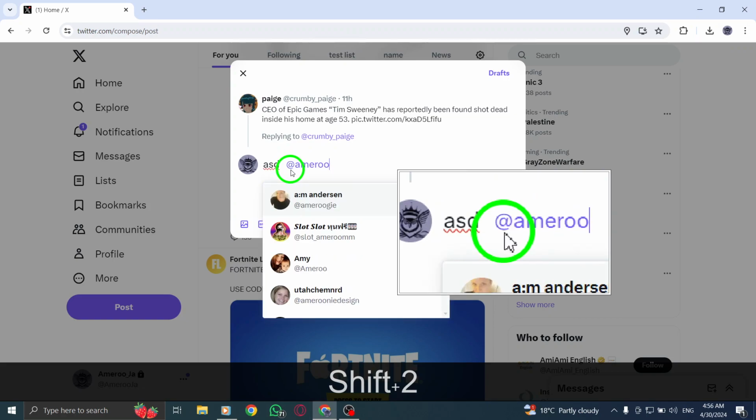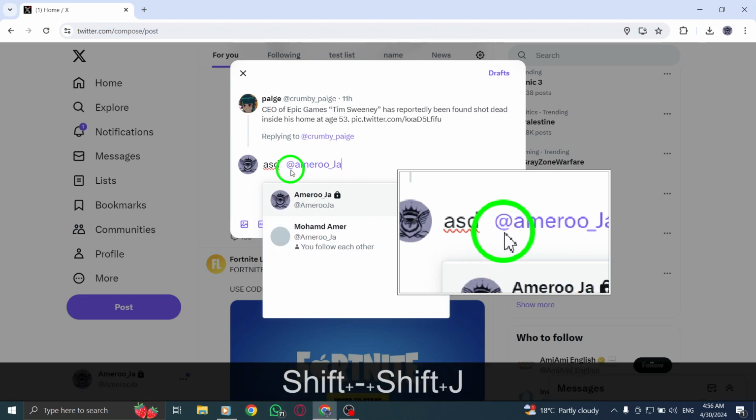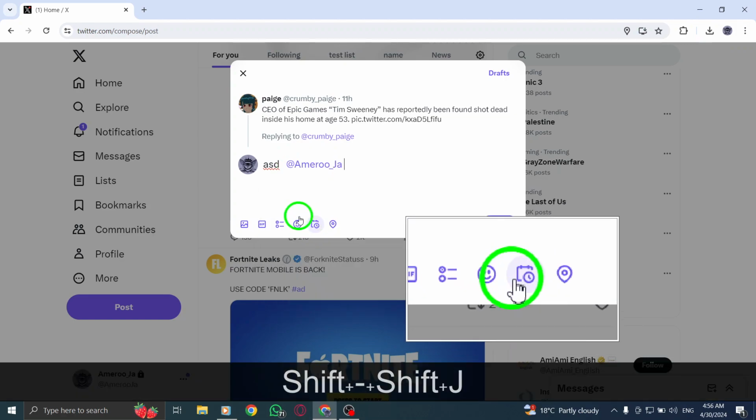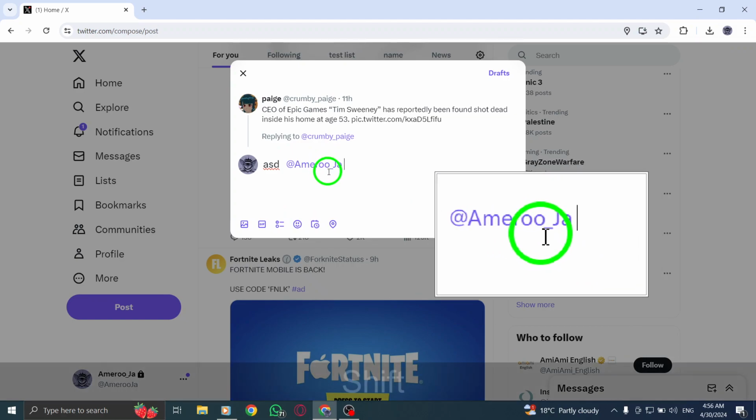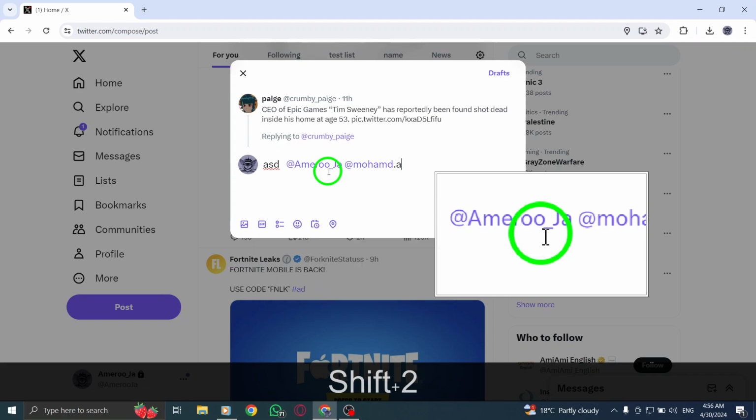For example, @username. After typing the username, a list of suggestions will appear. Select the correct profile from the list to tag that user in your comment. To mention multiple users in the same comment, simply repeat the process for each additional user you want to tag.